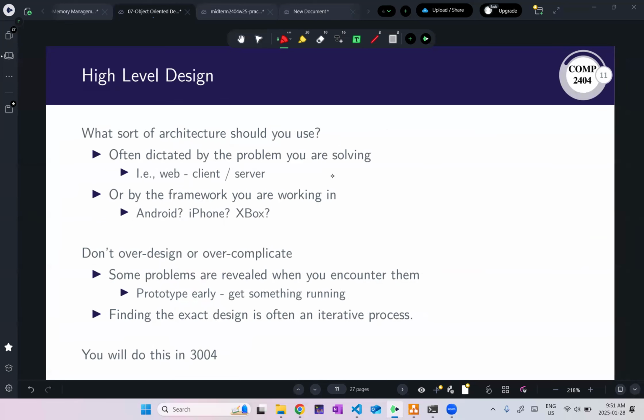High-level design, we're not going to do really in this class. Our programs are pretty small. You'll do that in 3004, but some of the things you would consider: what's the high-level architecture? So you have model view controller or client server, and often that's dictated by what type of application you're making. If I'm making a web application, there's going to be a large amount of client server there. Maybe I make something for my phone or for the Xbox. Well, then they have a framework set up and I just buy into that. I have to work with the framework that they're providing. So sometimes that's decided for you.